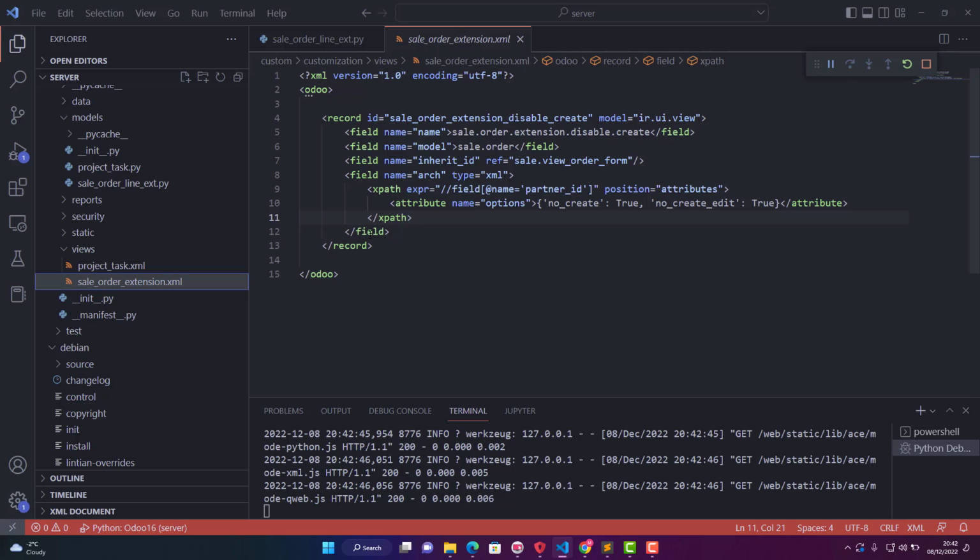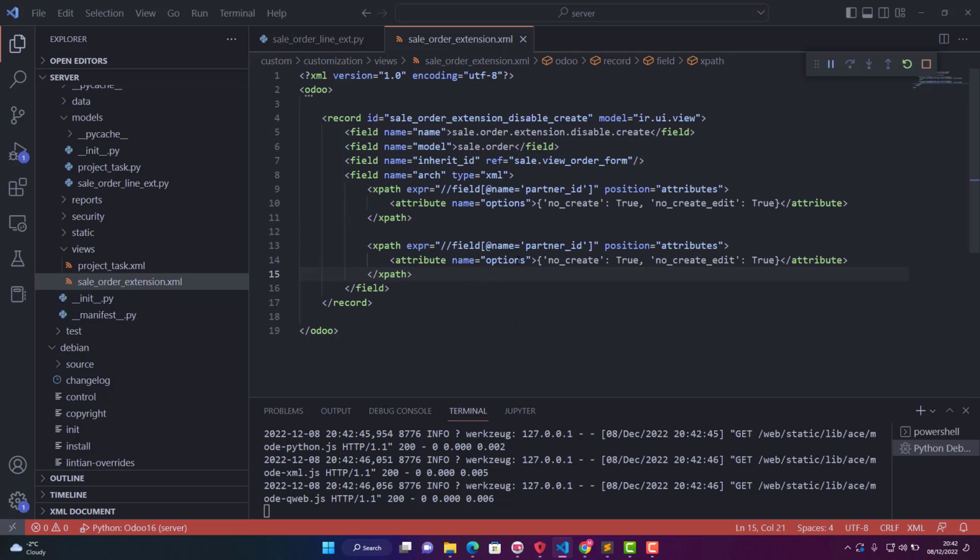We have already got it there, so we just need to do another XPath, which is here, and the field is, as I told you, order underscore line. In the order underscore line field, we want to go in that tree, and then in that tree we want to go in the field, and in that field, name is product underscore template underscore ID.